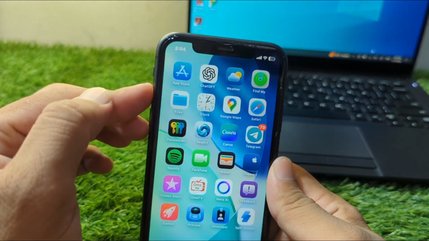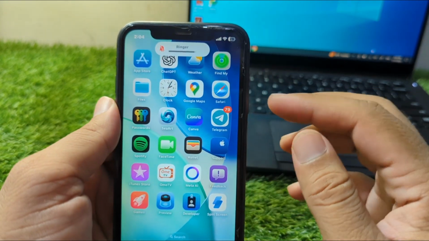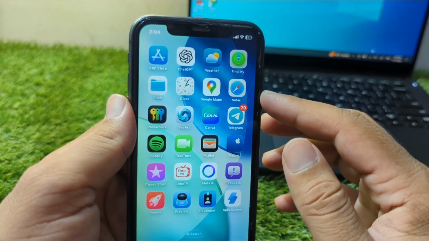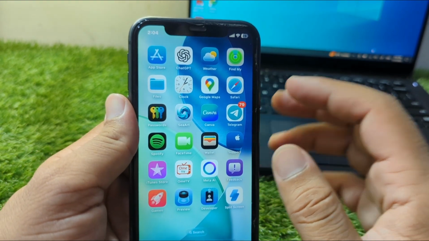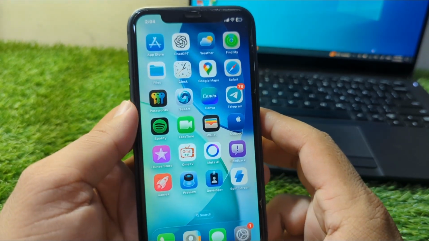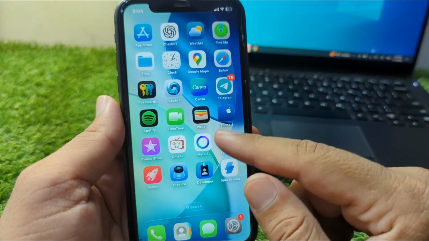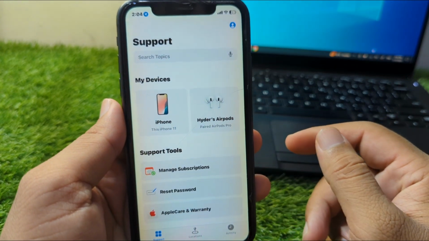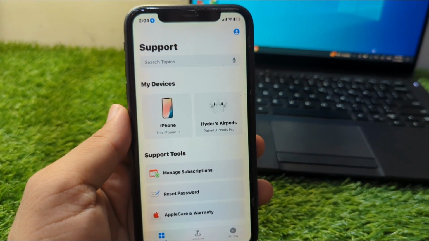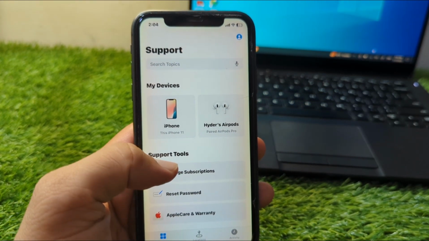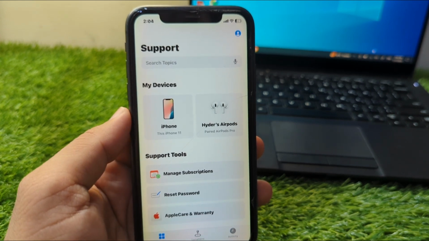So guys, for that, press and release the volume up button and then down and keep holding the power button until your device force restarts. So guys, do this, and after this check if the problem is fixed or not, and if the problem is still there, then go to the Support app, and from here you can get any kind of support from the Apple team. So guys, hopefully after this your problem will be fixed.